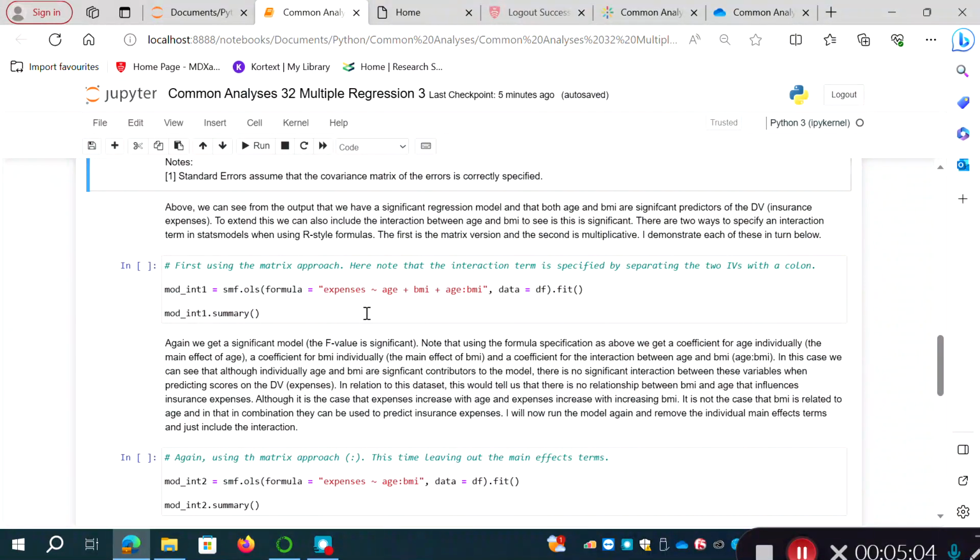And here you will note that the interaction term is specified by separating the two independent variables with a colon. So I'm going to call this model model_int1, so interaction model 1. It's the same formula as above for that first model we just ran, but you'll notice there's a slight difference. We've added this additional term. We've got age plus, so our DV expenses is a function of age plus BMI plus, and then we've got the interaction between age and BMI, specified as age colon BMI.